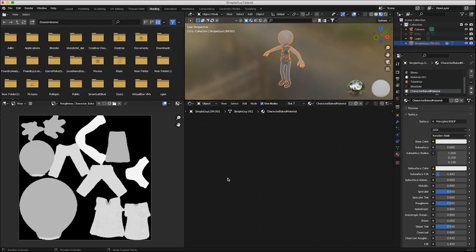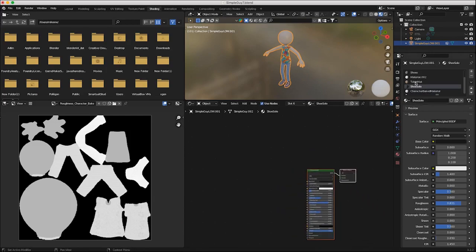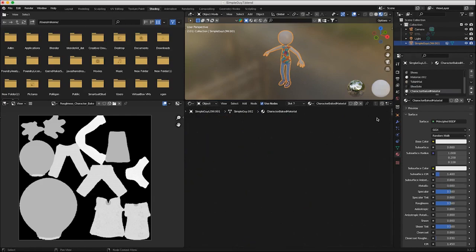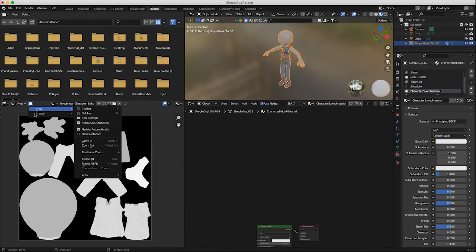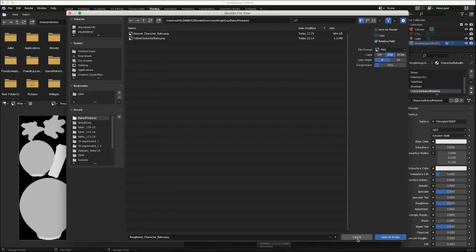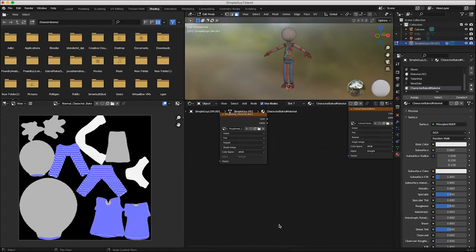Okay, so that is my material. Let's go back here. I'm going to get those, Control C, and go to my character material and Control V. And before I forget, I keep forgetting, save your roughness as well. Don't forget roughness character bakes. Control V.